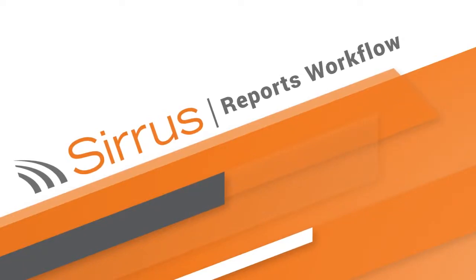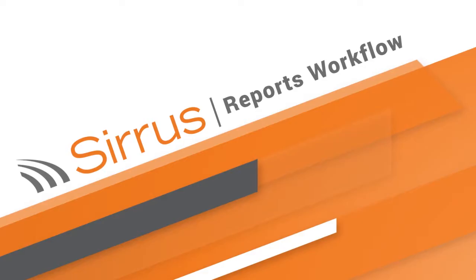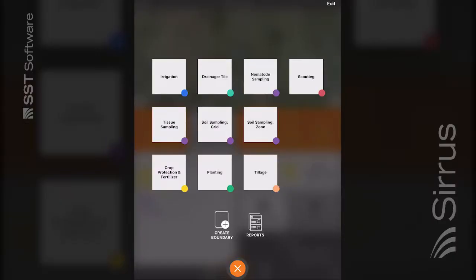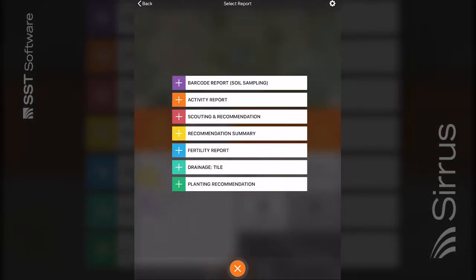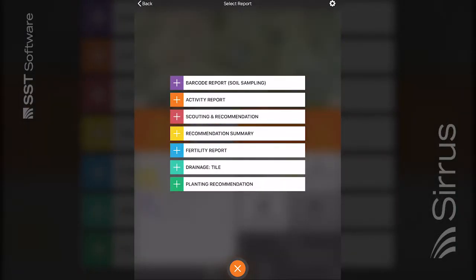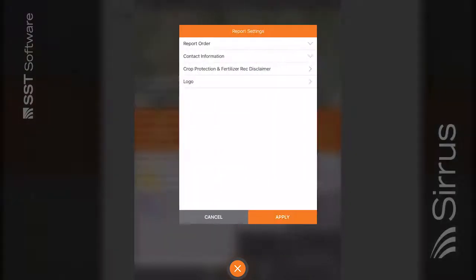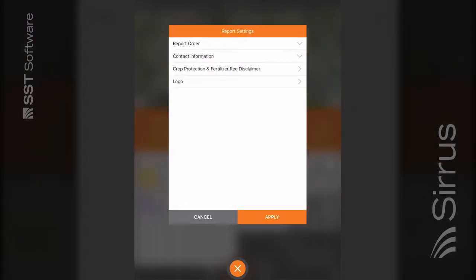In this video, we will talk about the new reports workflow. Let's enter into the Add button to check out this new feature. Select Reports to begin creating a report. Select the Settings gear to customize the report order.